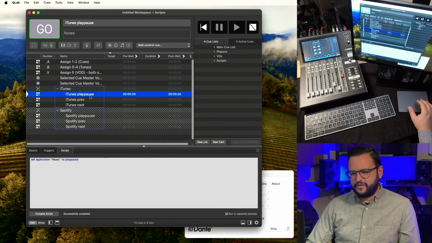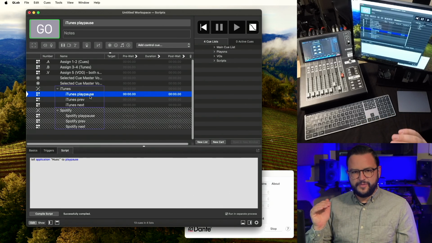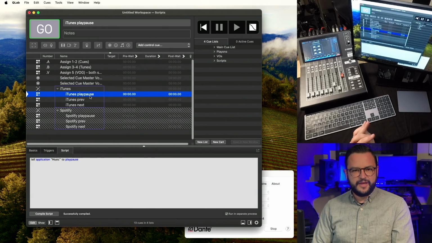And then I can either control them via user-defined keys on the mixer to start and stop playback of Spotify, or I can drop them into the cue list and have the Spotify or music start and stop cues be part of my cue list, even though they're controlling an application that's different from QLab. So let's demonstrate how these scripts work.